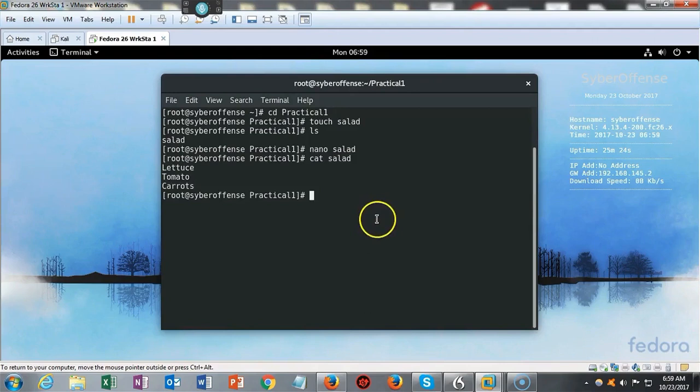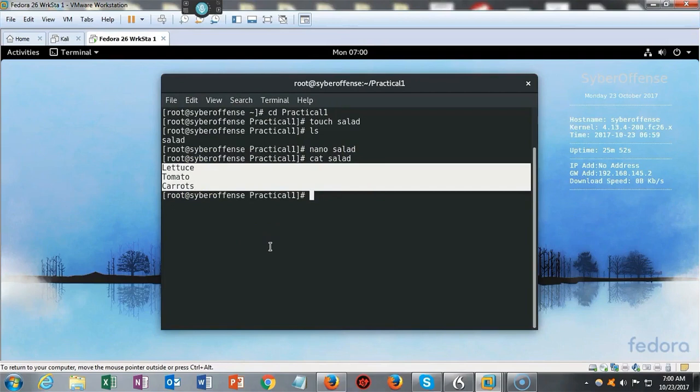I'm done. To confirm that the 3 words are actually present inside of the salad text file, I use the cat command. So I just type in the word cat, C-A-T, followed by what I want to open or what I want to view. In this case, I want to view what is inside of the file called salad. When I hit enter, it shows me the contents of what is inside of that file.